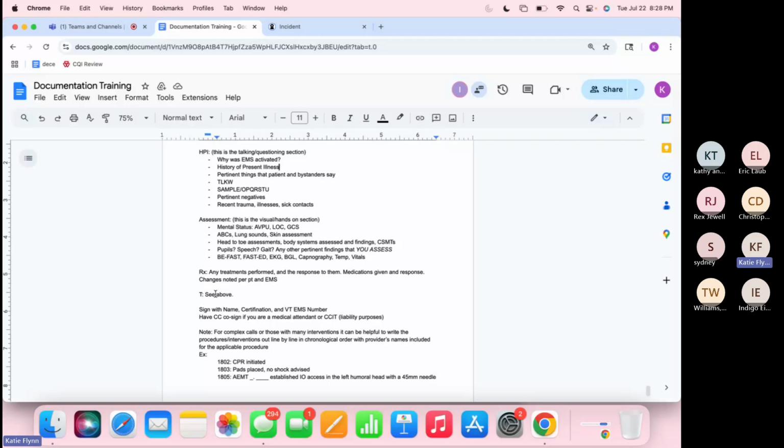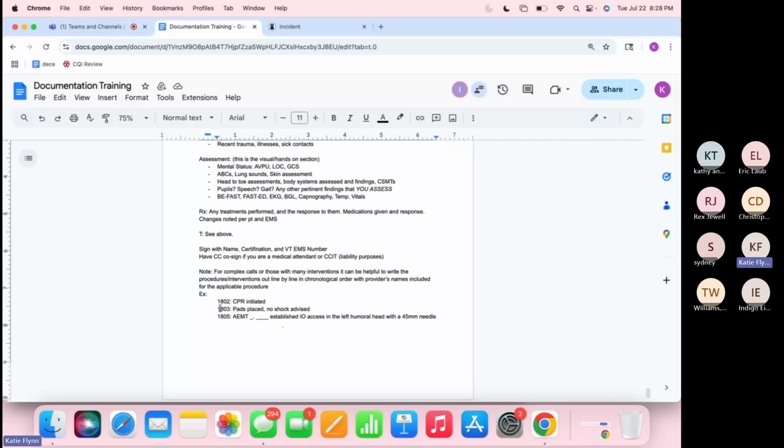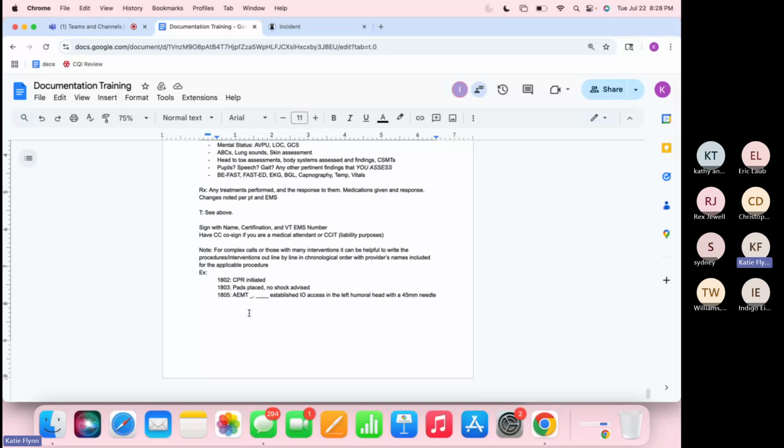For complex calls, some people choose to write timelines. This is how I write my cardiac arrests, and Indigo's has a little example down here. It's just a chronological thing for your treatment and transport section. It can be a little easier to read when there's a lot going on. So this is another option. It can be used for more than just cardiac arrests.